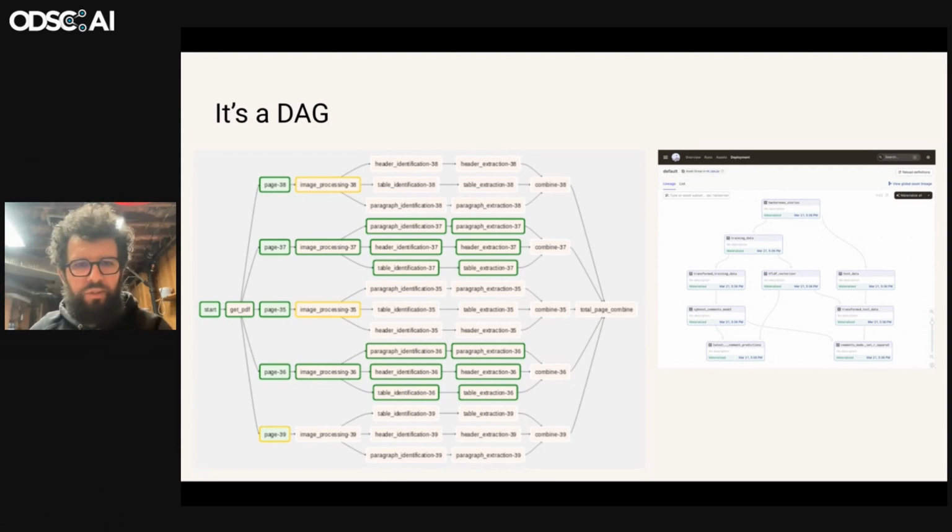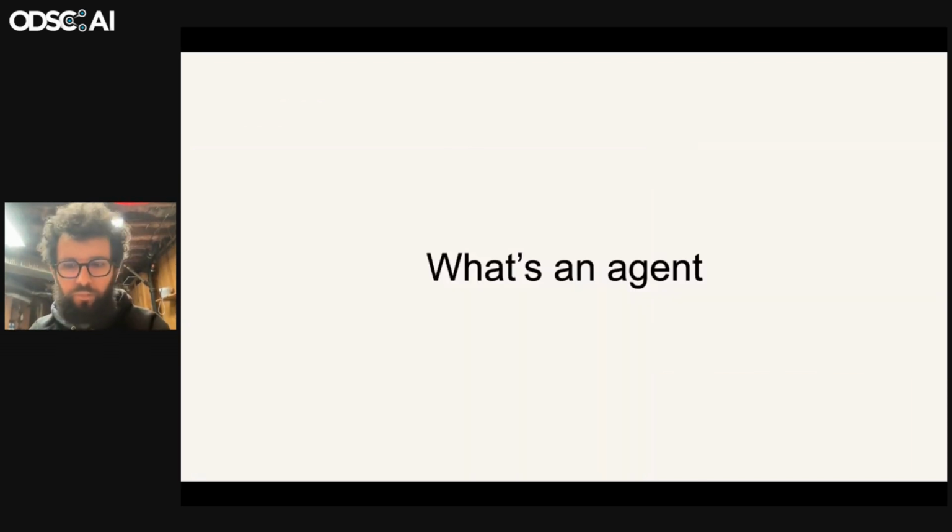And it was most of the time deterministic. So we had to start, for instance here, with getting a PDF, doing some kind of manipulation, image processing, then identification, then combining, and then we have the final results. It's something that we used to do as data engineers, like writing pipelines. Now let's jump on what's an agent.